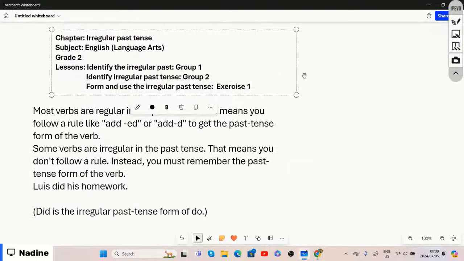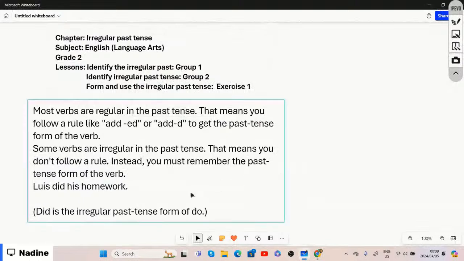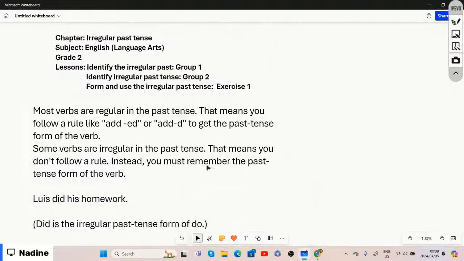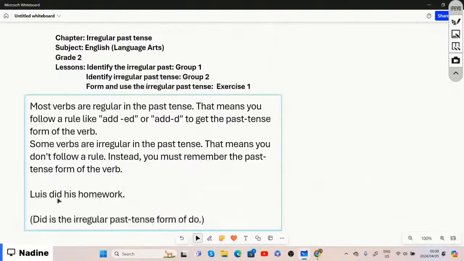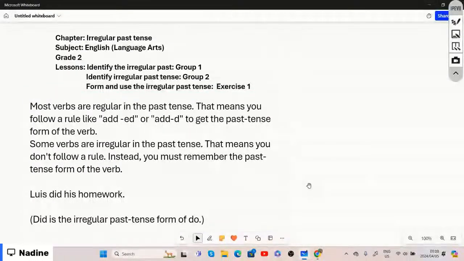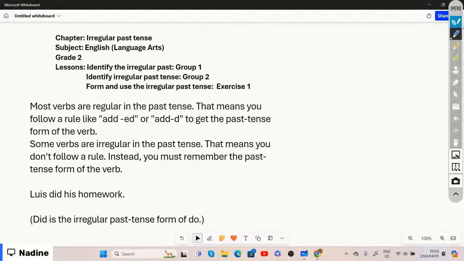All right. Let's look at an example of an irregular past tense. It says, Lewis did his homework. So Lewis did his homework. This is an irregular past tense. Did shows us that it is the irregular past tense form.